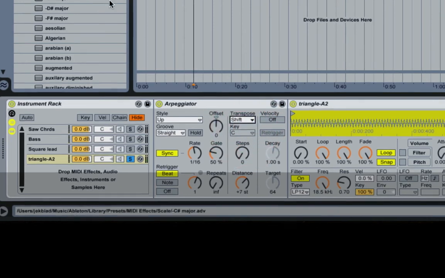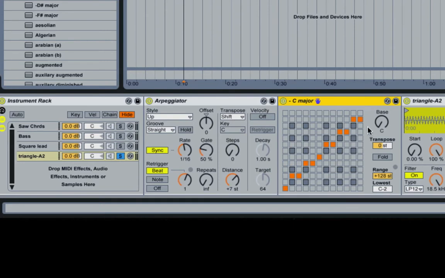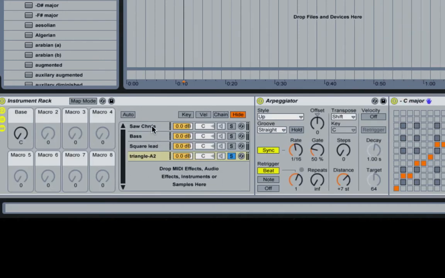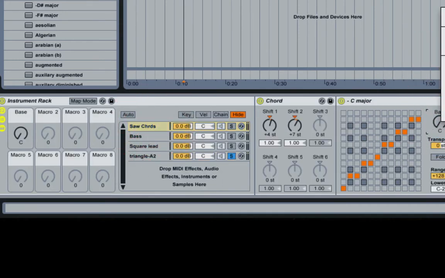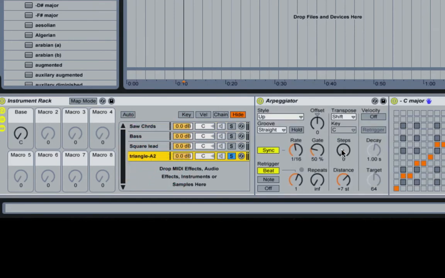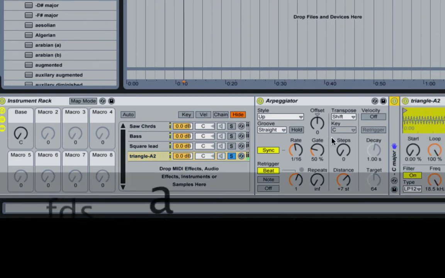No, let's just have it shift, and then let's add another scale. That way, when we want to control the key of this entire rack, we can just map this to macro 1, map this to macro 1, and now that affects the key of both of our scale plugins. We're thinking ahead, we're looking towards the future.